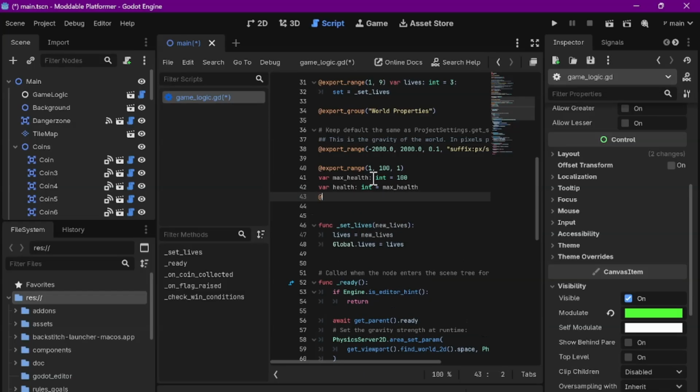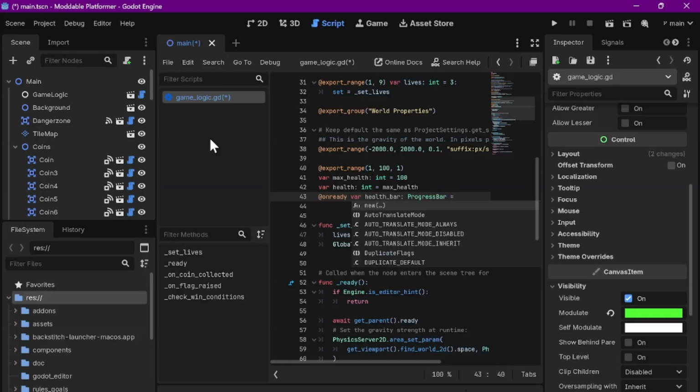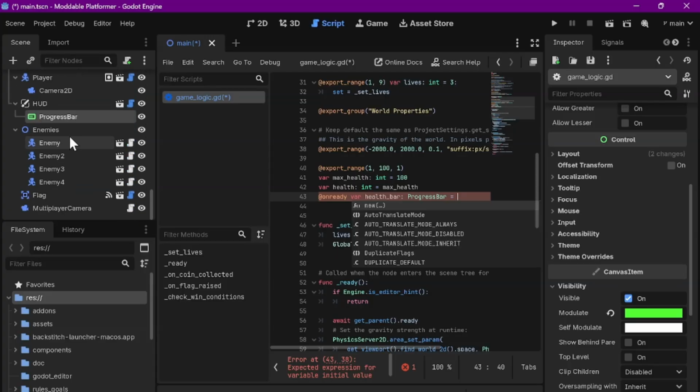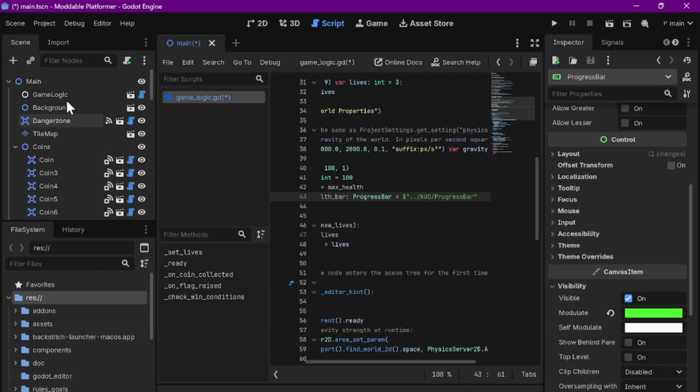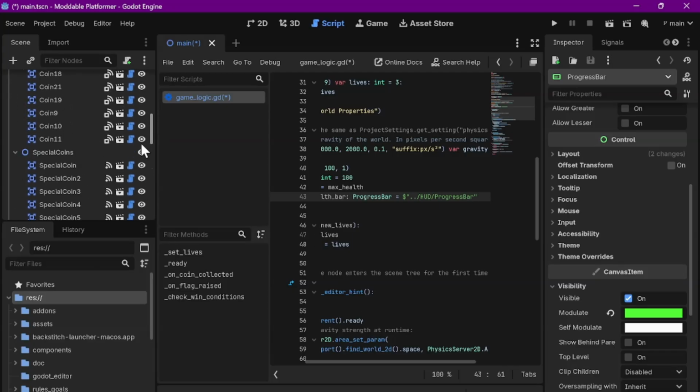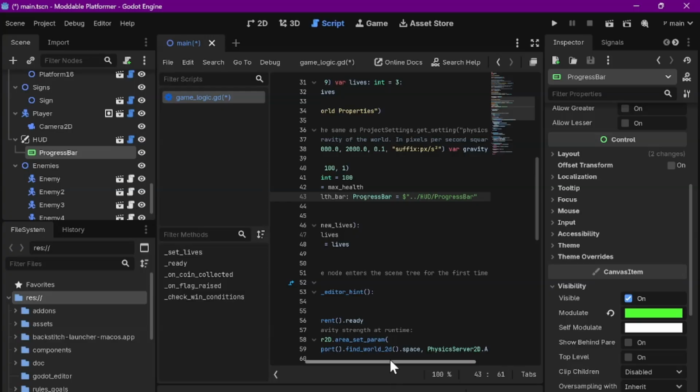We're also going to create an onready variable for our health bar, and that is going to be of type progress bar. Beautiful. And that is equal to, we can find it in our scene tree. We can click and drag, and the reason why we are able to reference this is because this game logic script is in this scene, so we can reference any node that is also in this scene.